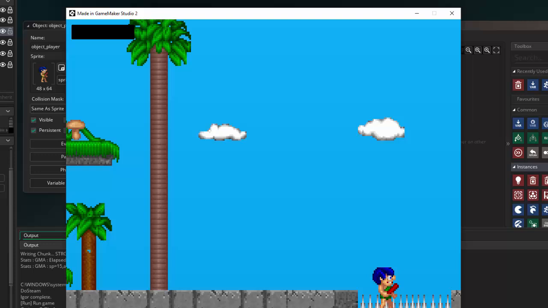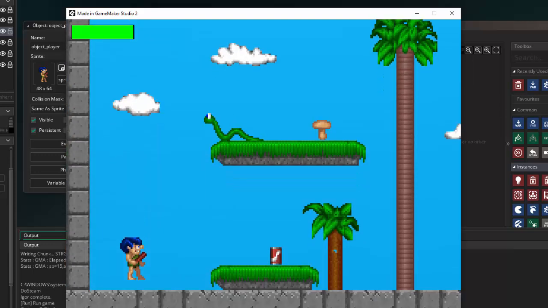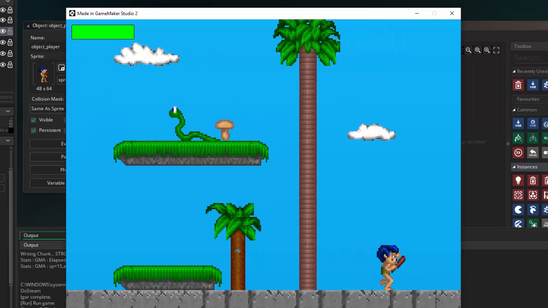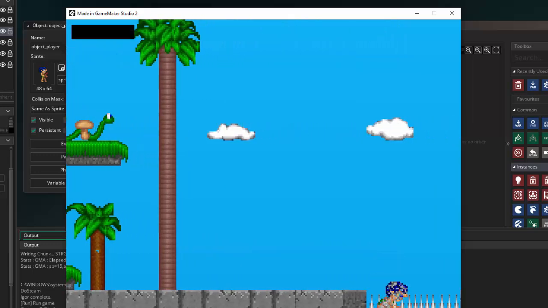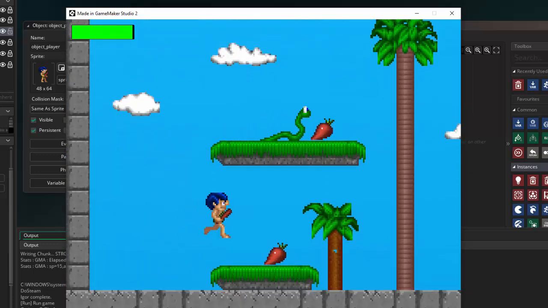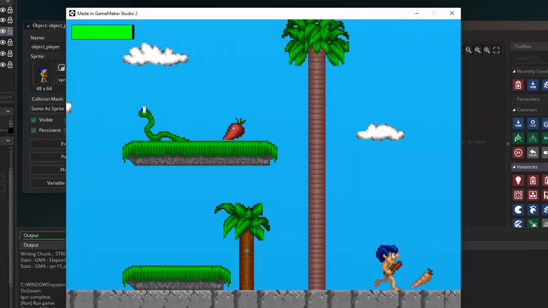Oh, we got ice cream. We even got more. Now we die. And because we set that health to 100 at room start, we've got it back. And look, we have a new item. We have a can and a pepper. And then we die, and now we have peppers. So when we die, we get new objects.